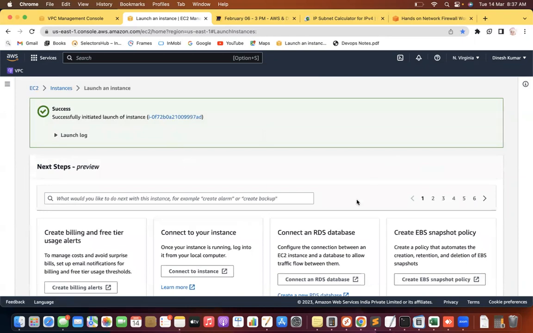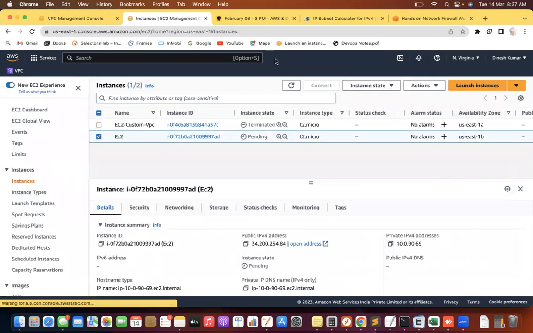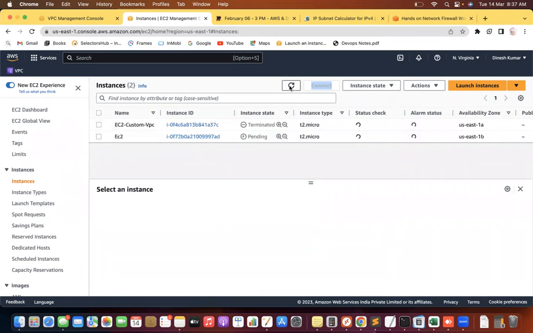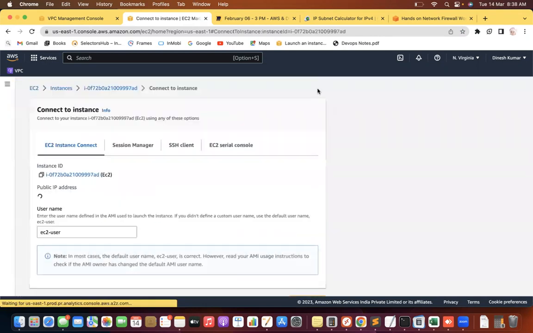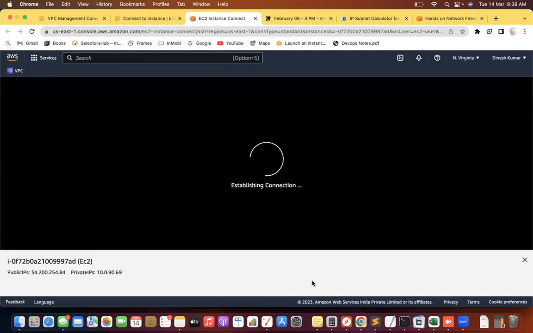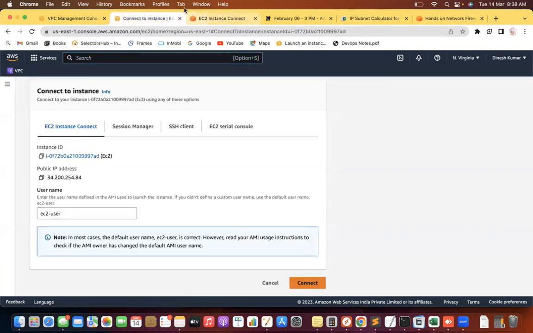Now I'm going to connect this particular instance. So this is the EC2 I'm connected. So it will take some time, we'll wait. So once it is running, let me try to connect. EC2, click on connect. Click on connect. Yes, I am able to connect to the EC2 instance. This is what I mean.